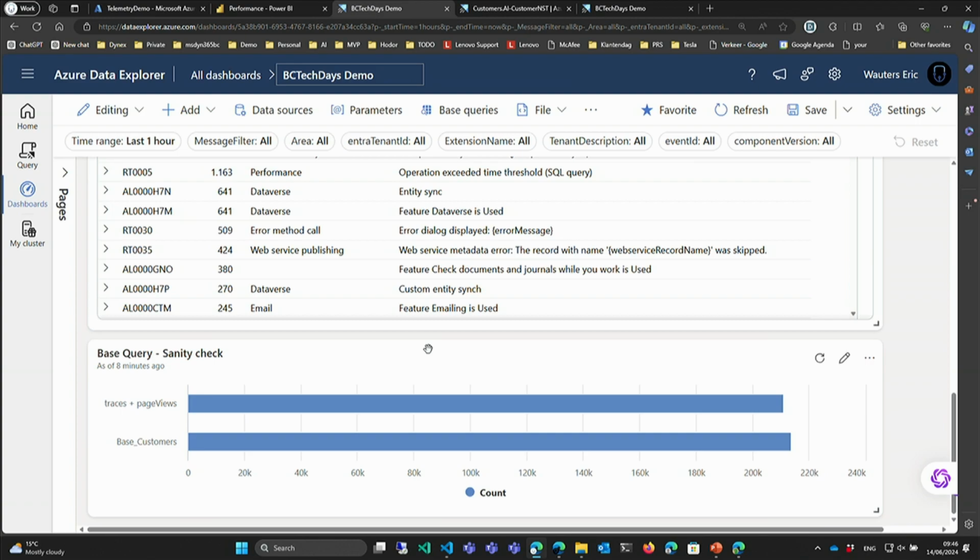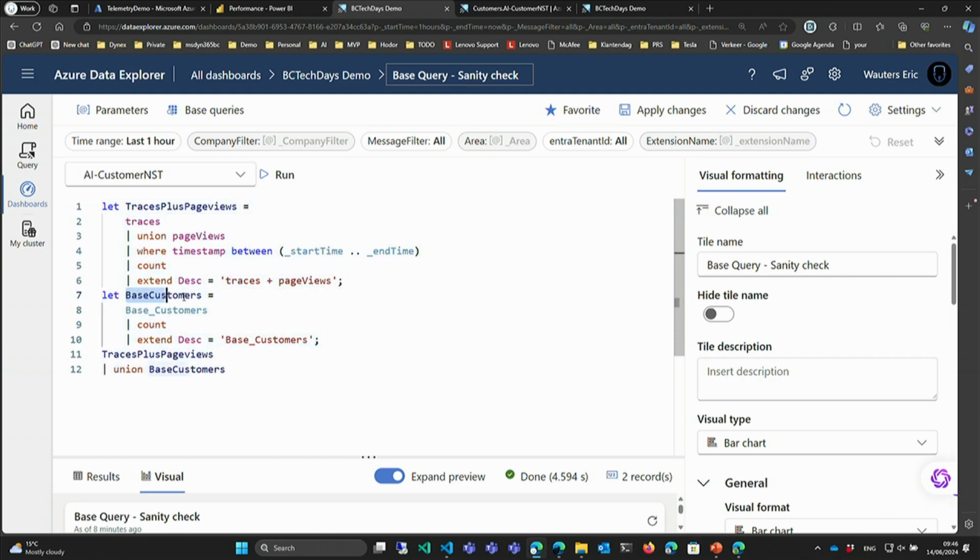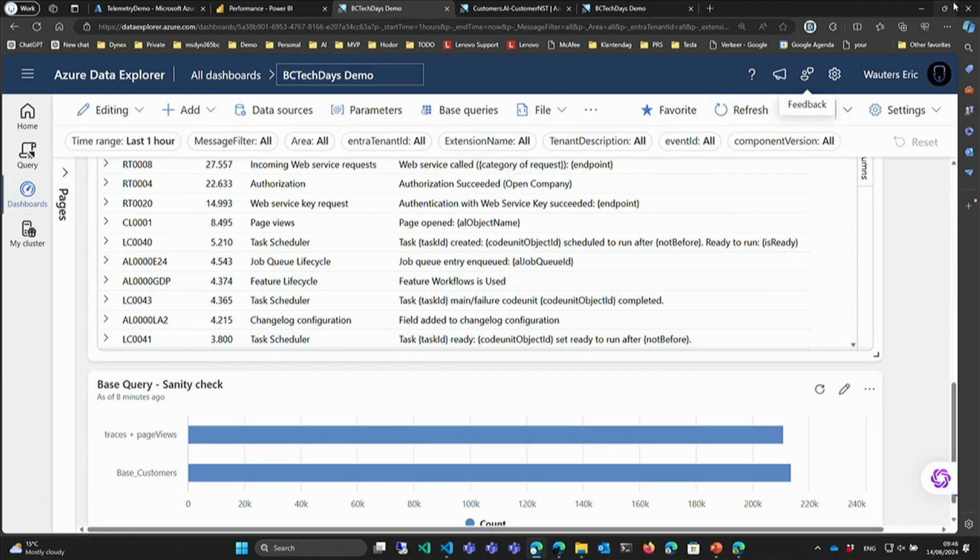I'm building this big query and I'm filtering and all that, and I didn't really know anymore, do I have as many fields as I expected? Well, yes, so that's why the sanity check is here, which is a very simple query. I'm doing the base customers, I'm doing the trace union page views, and I compare both. So I still know that I get as many output as I would expect.